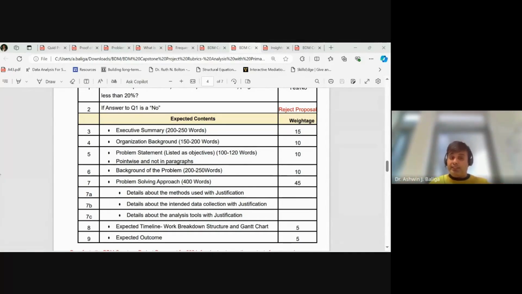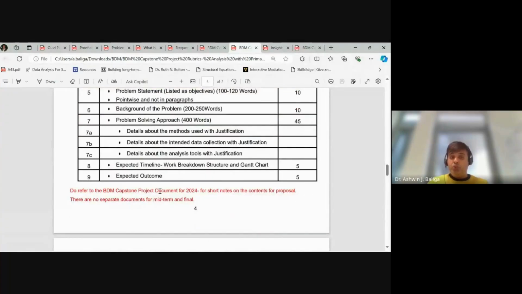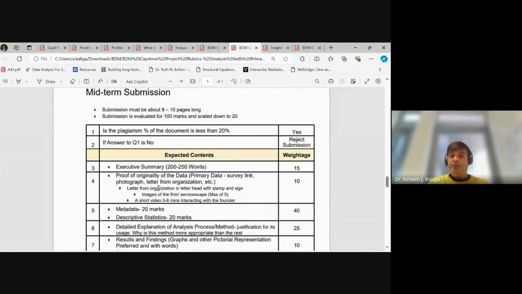The next thing is the work breakdown structure and the Gantt chart. Again, I'll be explaining what it is in some time. And finally, the expected outcome: what do you expect from this particular project? What is the outcome of this project? Again, I have a document which I'll be explaining soon. Then we come to the midterm.